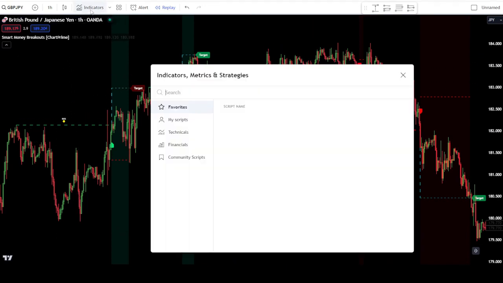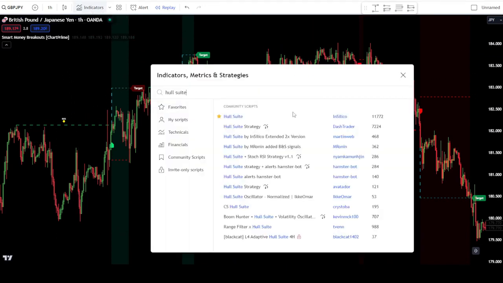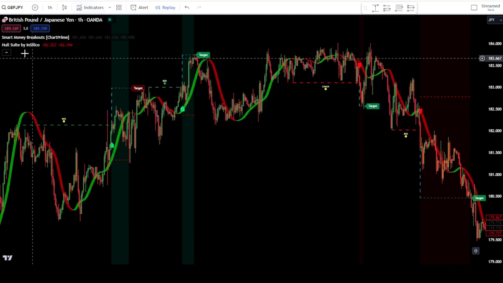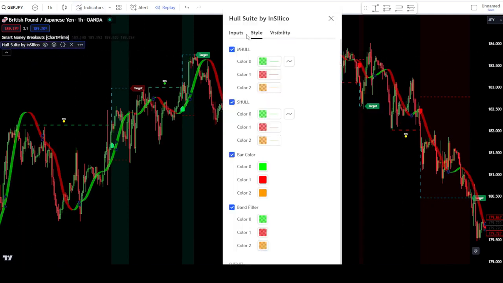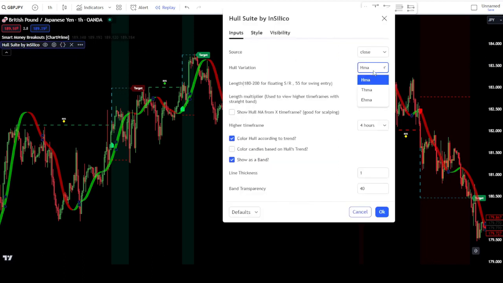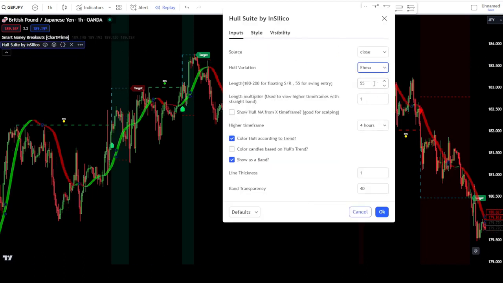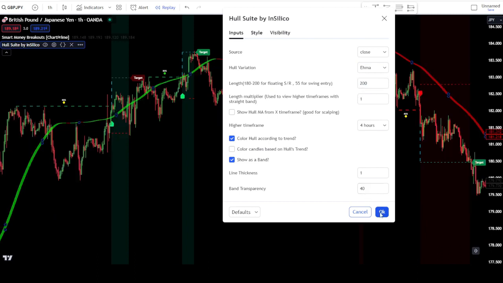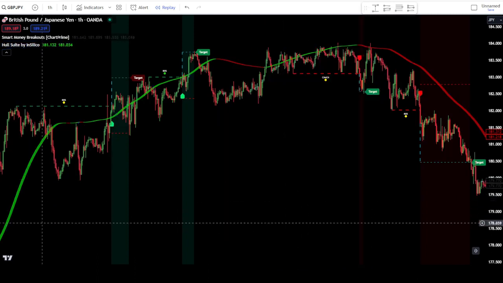Go to the Indicator Search tab and type Hull Suite. Then select Hull Suite from InSilico. After that, go to the Indicator Settings tab. In the Input tab, change the Hull variation to AMA. Then, change the length to 200. Click OK after making these adjustments.